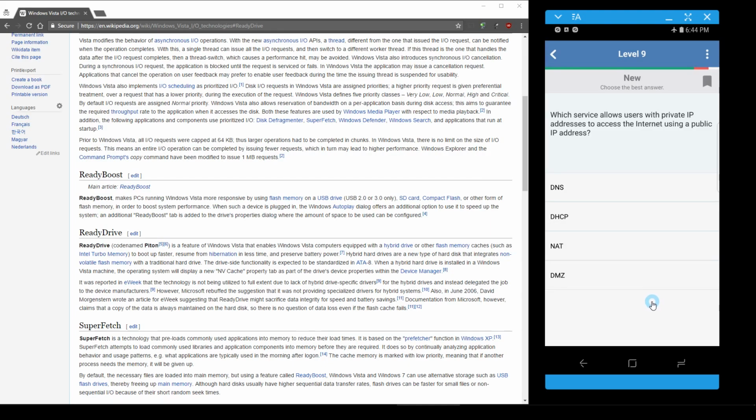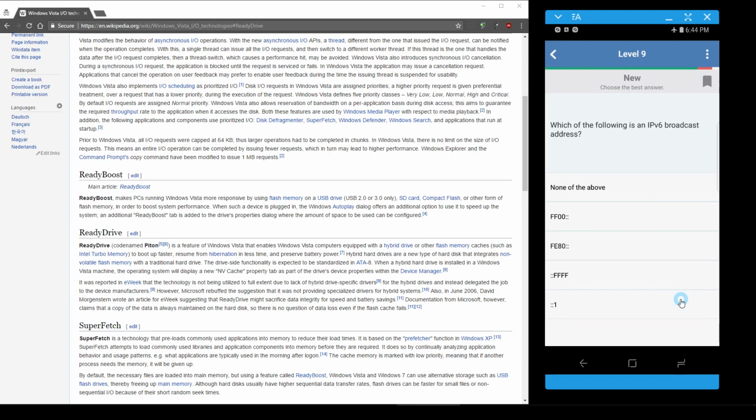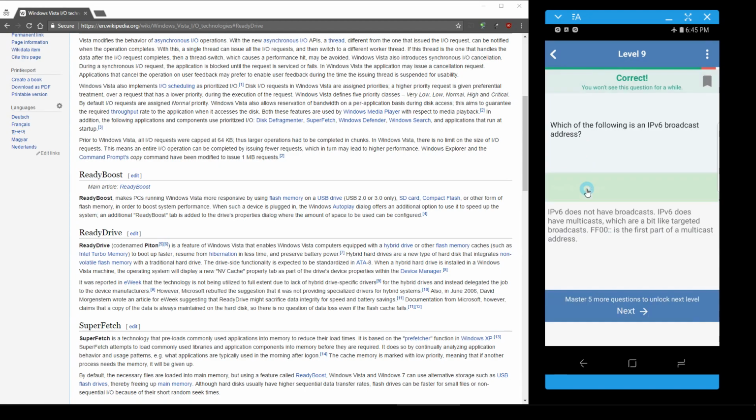Which service allows users with private IP addresses to access the internet using a public IP address? Network address translation. Which of the following is an IPv6 broadcast address? Trick question! It doesn't have one. It only has a multicast address. Bam!